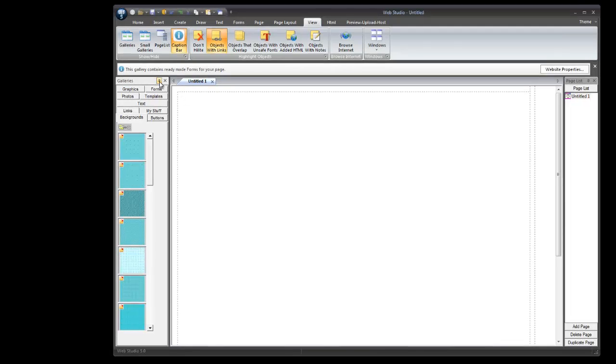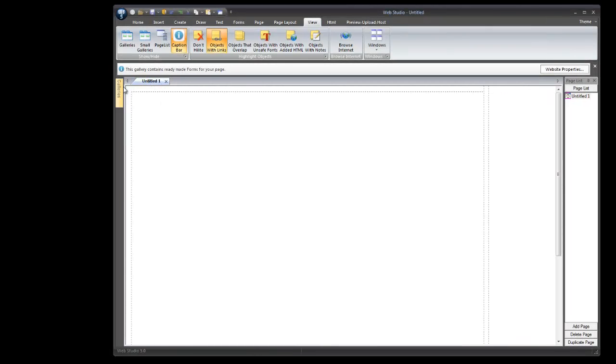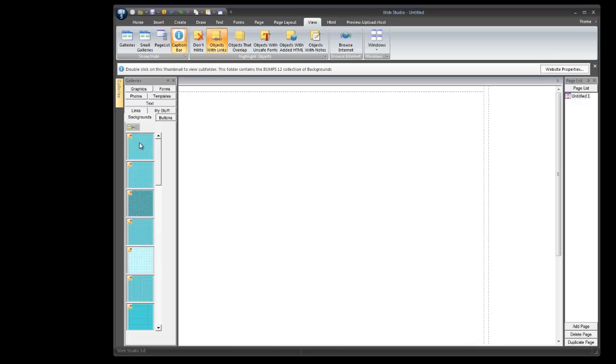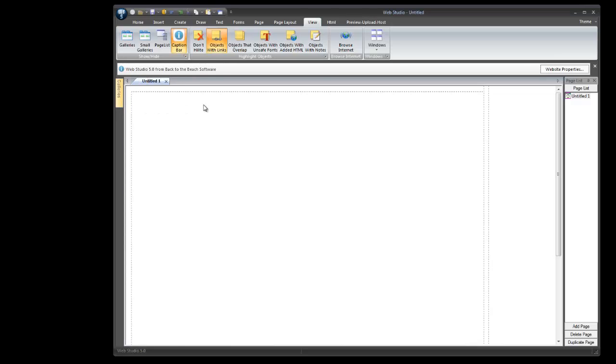Even when your gallery is collapsed, you can access the content. When you're done, the gallery will collapse again.